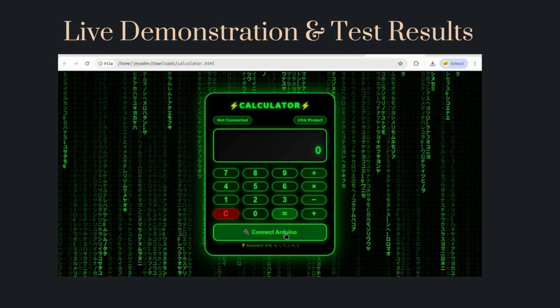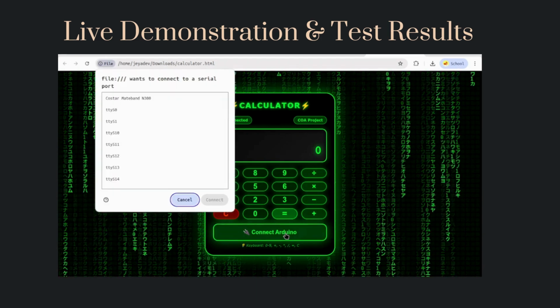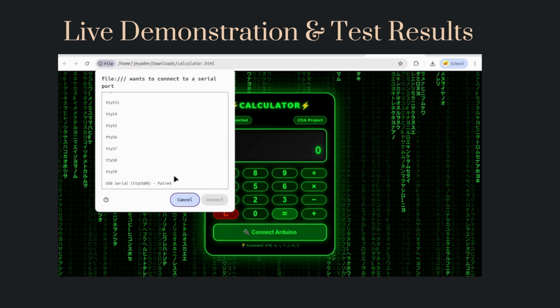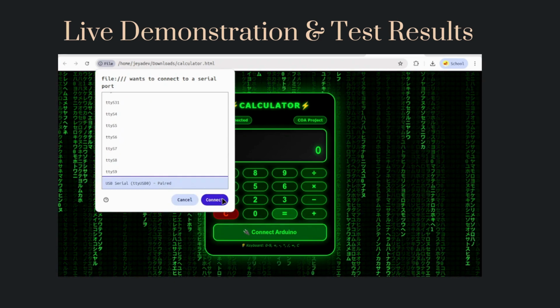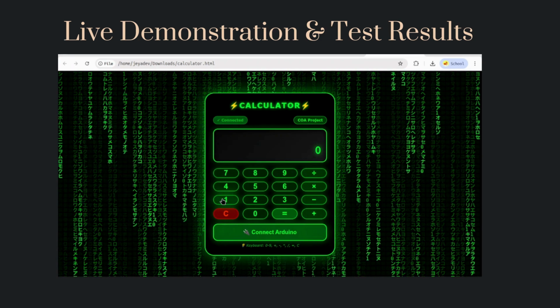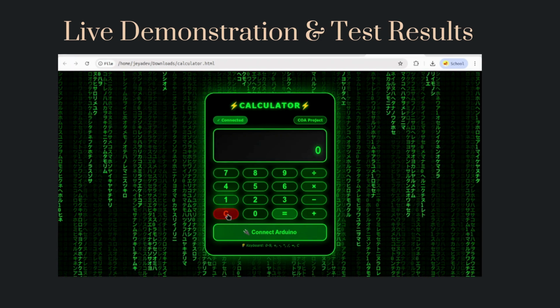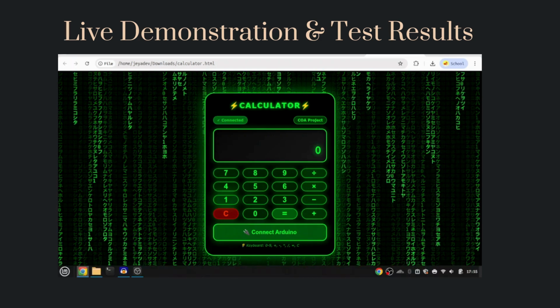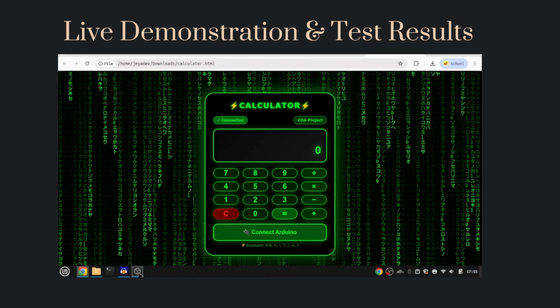When I click the button, the browser requests permission to the USB serial port. The browser shows the available serial devices. I will select the Arduino port and click confirm permission. Perfect. The connection is established. Now the status indicator changed to green and shows a tick, it's connected. The Arduino is now ready to receive commands.